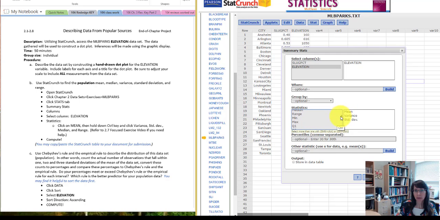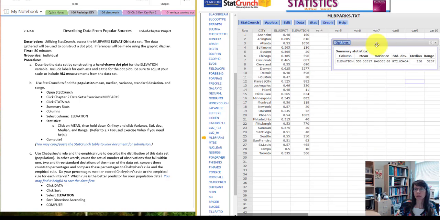Bring this bar down a little bit to get median and range. So we have mean, variance, standard deviation, median, and range. Those are all of the stats we're looking for. So we can press compute. Now notice the box has all of the headings, all of the values. It would be fine to round off these values to the nearest whole number for your project.